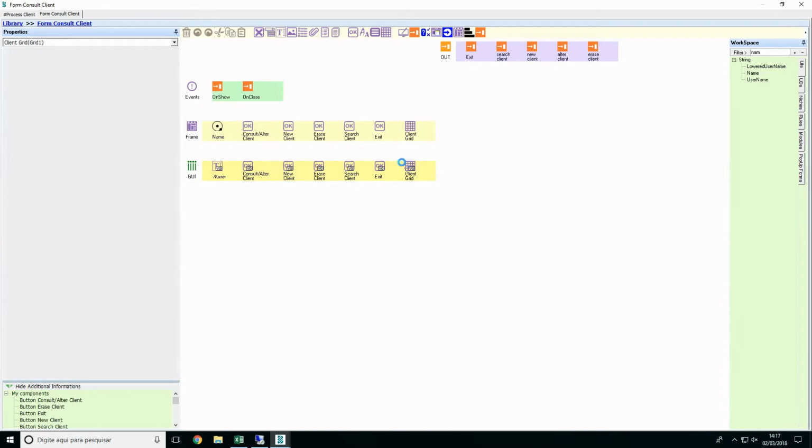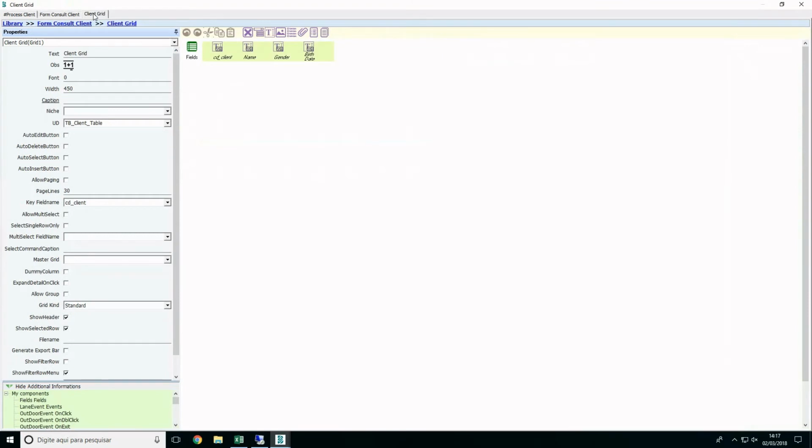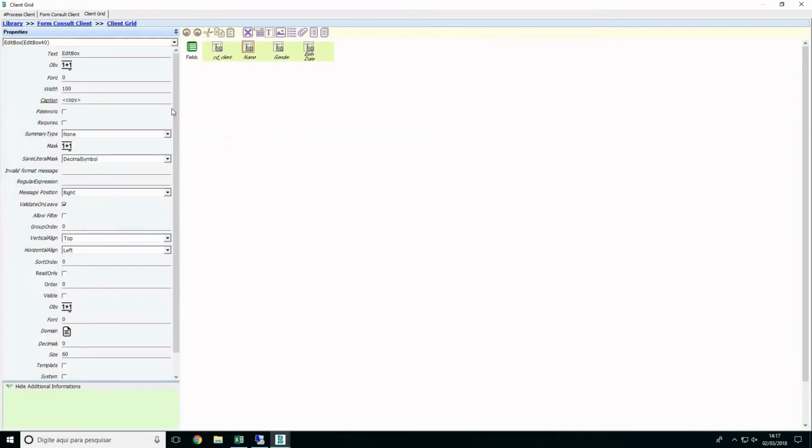Double-clicking the grid component gets you to the grid view form. Please notice that above and to the left we have a line saying where we are in the hierarchy. In this case we have library, form consult client, and client grid. These are the columns that are present in the grid. To make a column appear in the grid, you just select it and turn on the visible checkbox at your left.